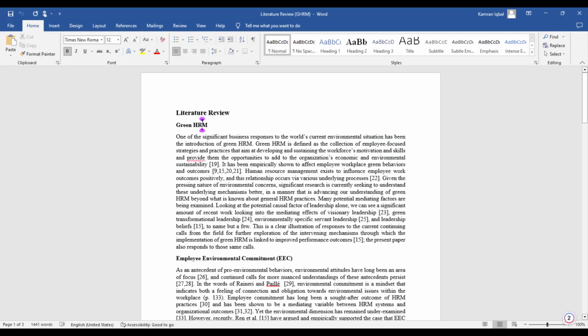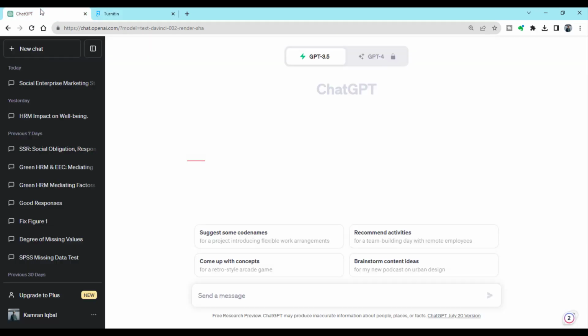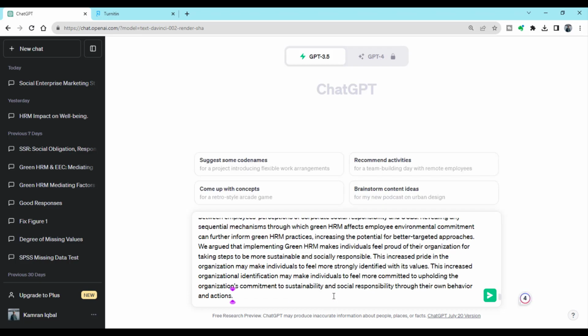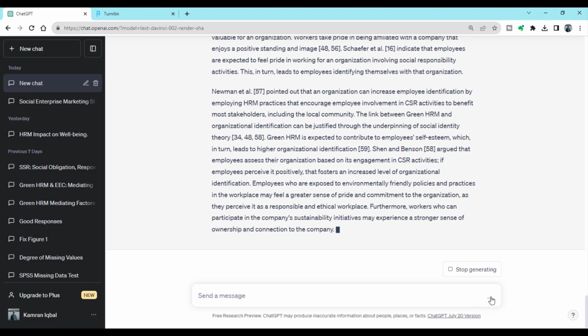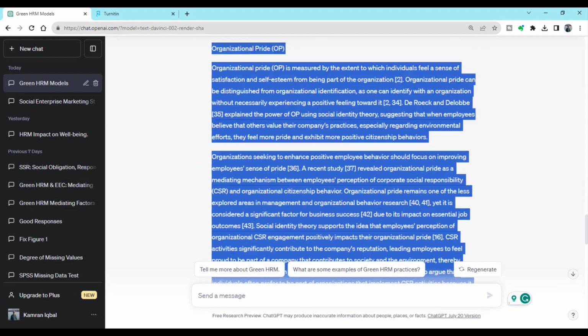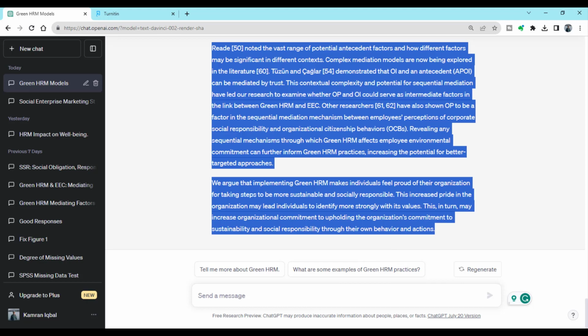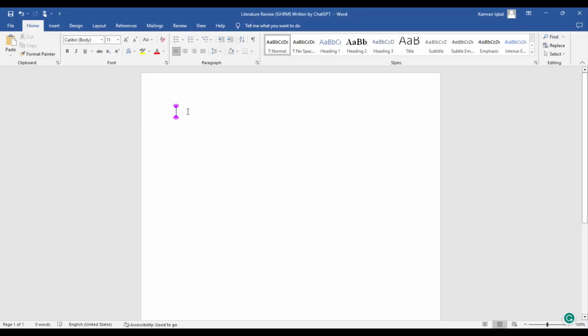So I'm going to copy all of my literature and I'm going to ask ChatGPT to improve grammar, structure and punctuation, in inverted commas. Let me paste the whole of my literature, inverted commas close, and press this arrow. Let me copy the improved form of my literature review. Just copy, and I am going to paste it into a new document, and I have named this file literature review written by ChatGPT.